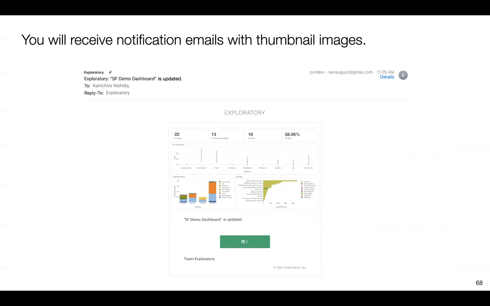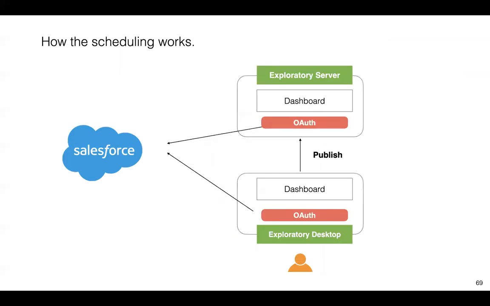So this is actually really cool, because then you don't even have to click on the green button to open the dashboard if you just want to see some particular number in the dashboard. So this is a notification email.